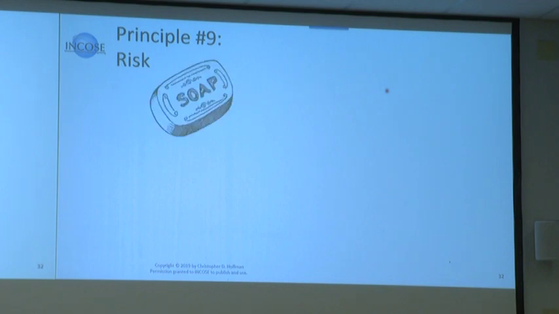Risk. So what do I have up here? Oh, risk. So risk happens. Stuff happens is another way to say it. Hopefully you all took a shower sometime in the last 24 hours. Was it risky? No dangers at all?